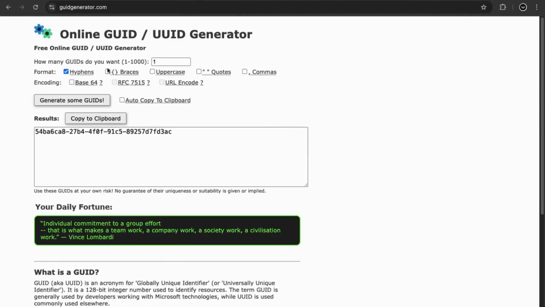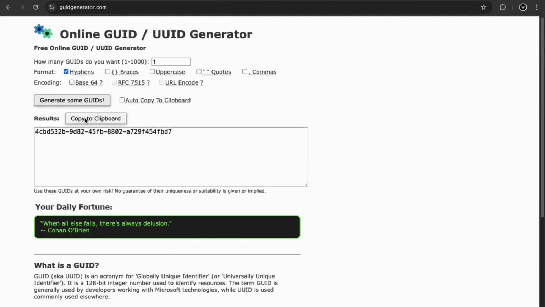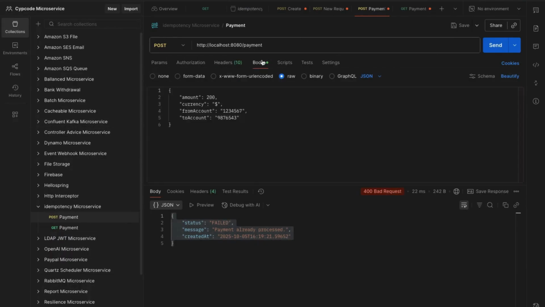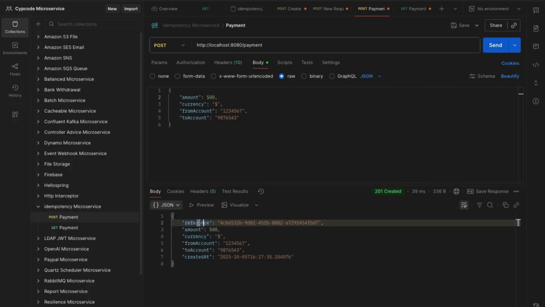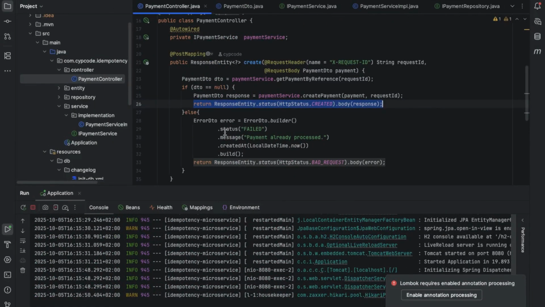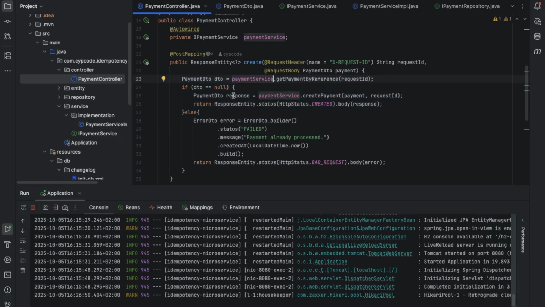So if I go back, generate a new GUID, copy that, and then just add a new GUID here. And then come back here. Maybe let's say this will be like a 500 or whatever, and then send this through. And you will see now we'll get a reference, and amount is 500. The currency, from account, to account, at the current time. So we get a 201 as per our response as expected here.